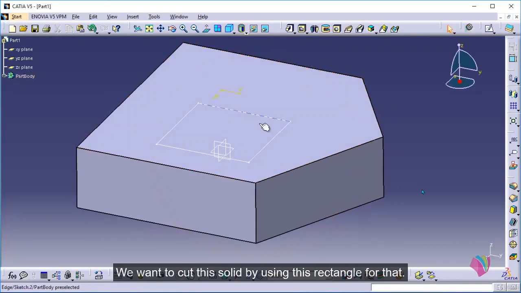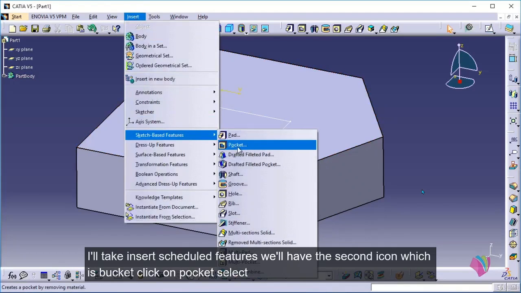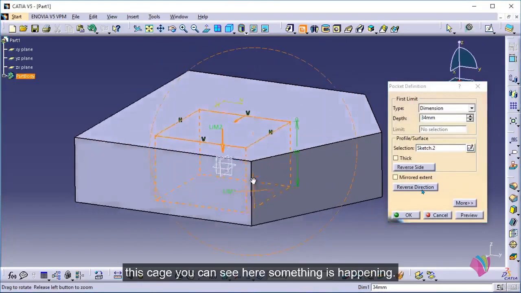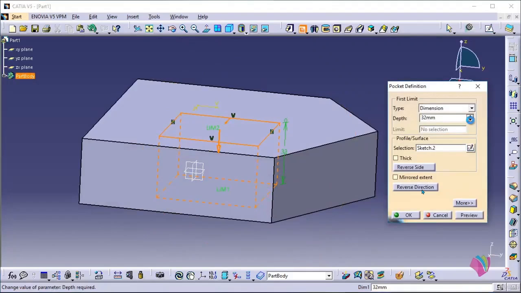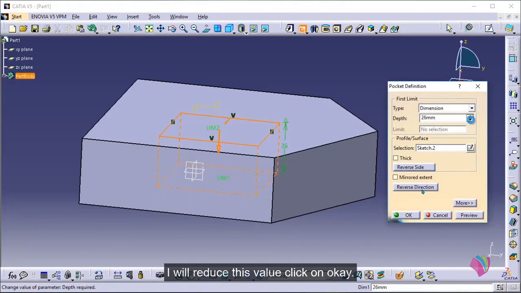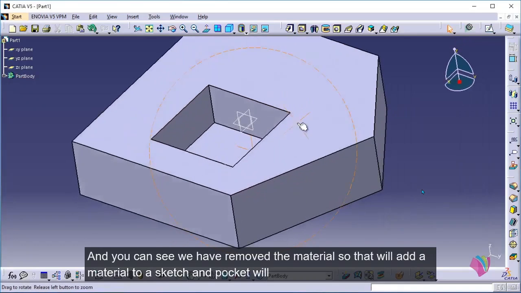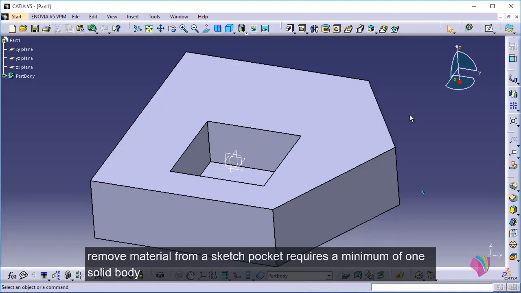We want to cut this solid by using this rectangle. For that, I'll take Insert, Sketch Based Features. We'll have the second icon, which is Pocket. Click on Pocket. Select the sketch. You can see here something is happening. I will reduce this value. Click on OK. And you can see we have removed the material. So, Pad will add material to a sketch and Pocket will remove material from a sketch.